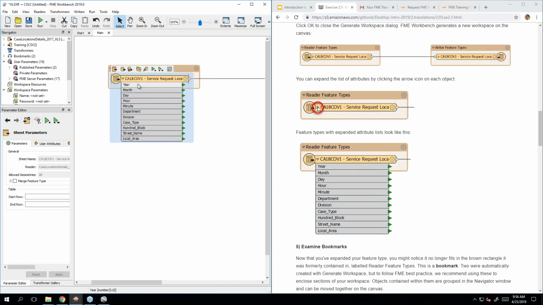So we've got basically time as one of a series of attributes here. So when the call was placed, which department it affected, which division that department's in, what type of case it was, and then we've got some spatial data, well, non-coordinate spatial data here of where it was actually located.